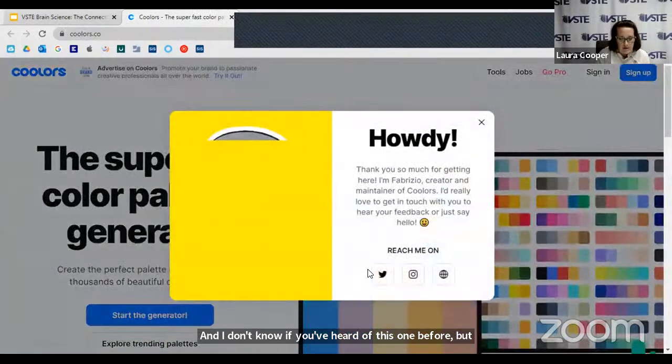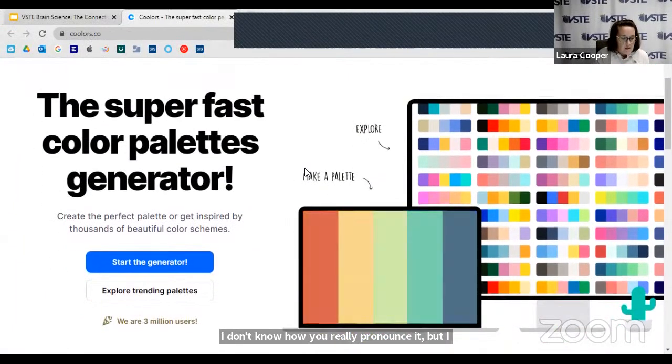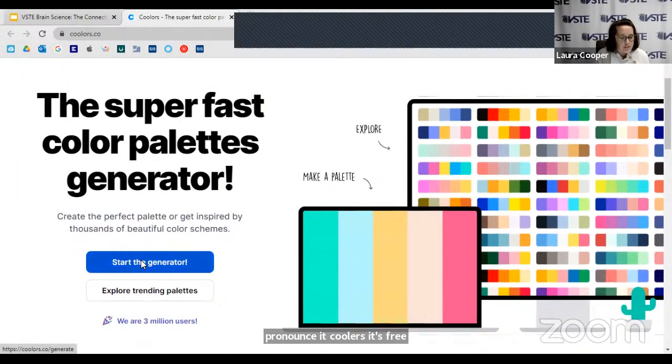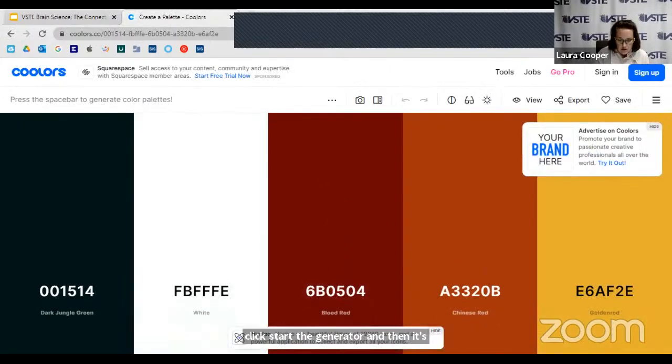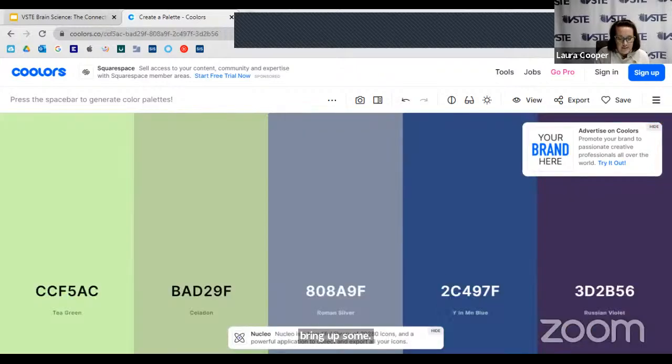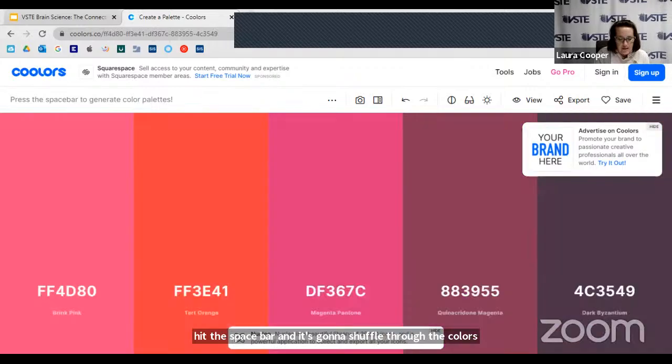I don't know how you really pronounce it, but I pronounce it Coolers. It's free. So once you go there, you click start the generator, and then it's just going to bring up some random colors. If you don't like any of them, you just hit the space bar and it's going to shuffle through the colors, right? Just giving you different palettes that go well together.